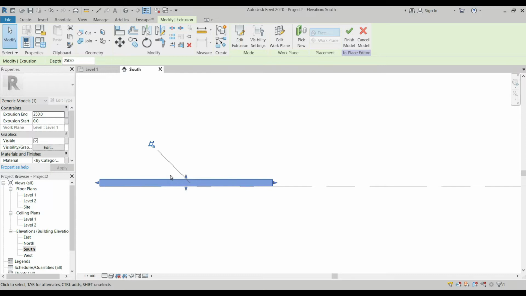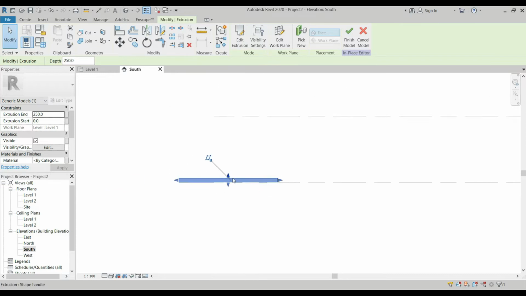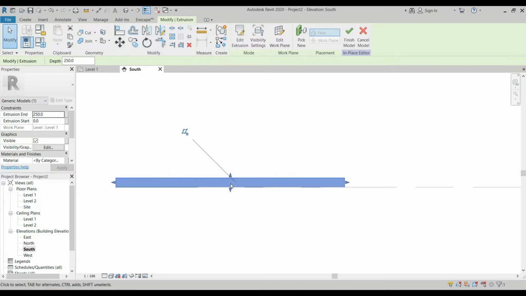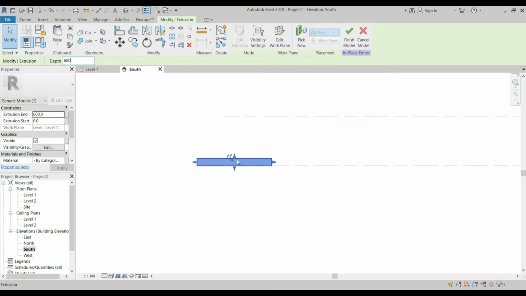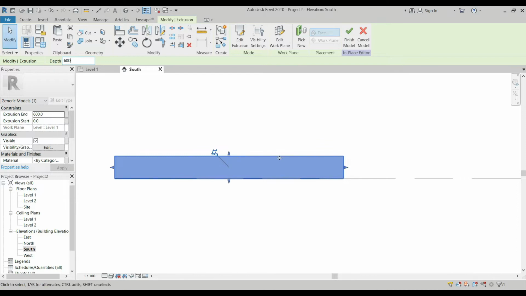So there's no problem with that, even if the name is depth, we're still using it as the height. So for us to change the height, just change the depth on the option tab, for example 600. It will automatically change the height of our extrusion.